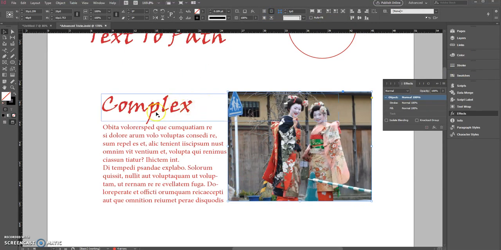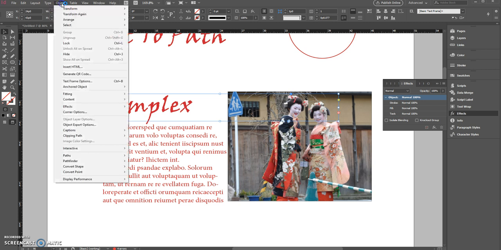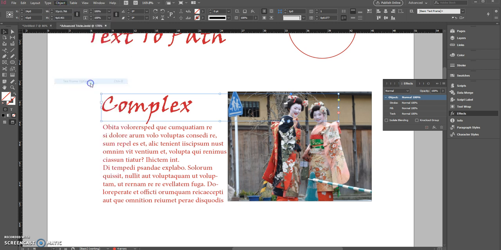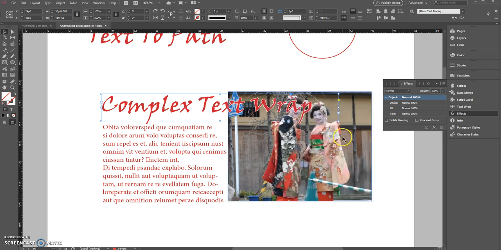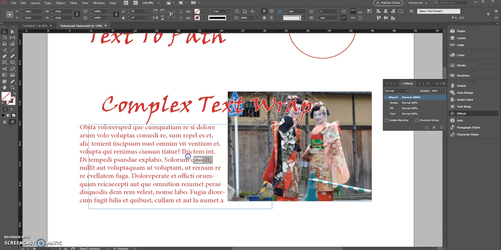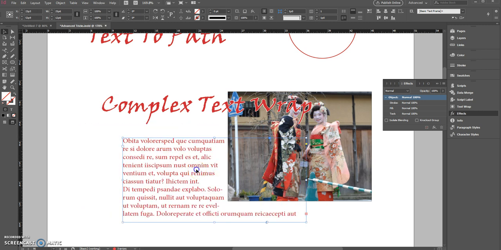Now, two things you notice. My headline just went away. So one thing I wanted to show you is if you go into Object, Text Frame Options, you can actually say Ignore Text Wrap. That means that even though this photo has a text wrap, this particular box is not being wrapped, but this one is. So you can see as I'm moving, the text will adjust to that wrap here.